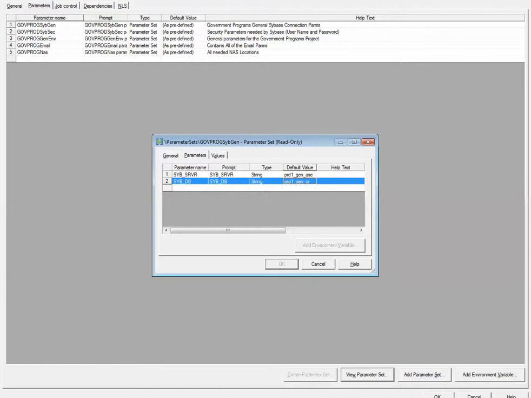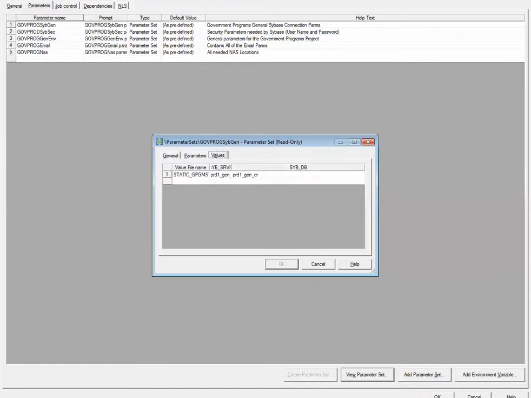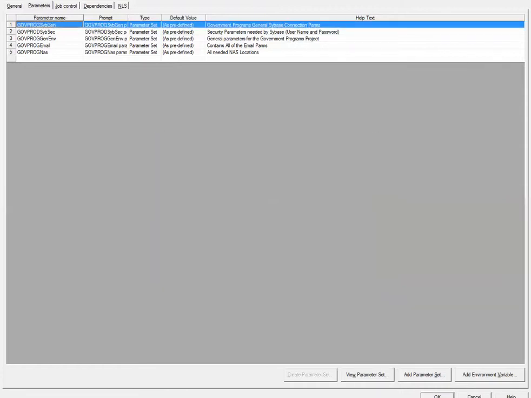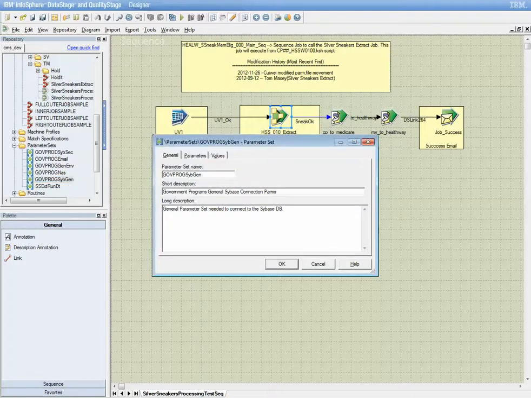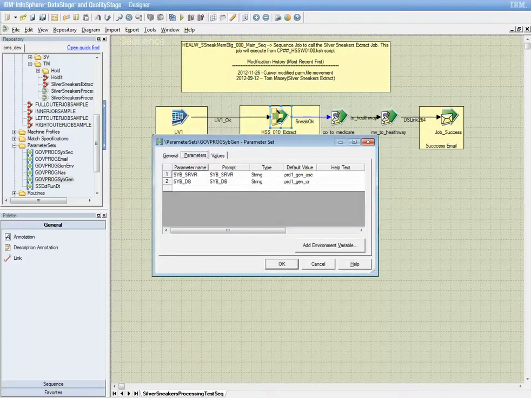Okay, now I want to show you an example here real quick. Right now I have prod in here, but I'm going to change this once I get it to come up. Oh, I can't do it from in here. Sorry. Let me go out here real quick. That was a Sybase General. So as you can see, it's pretty easy. This is a Sybase Secure. This is a Sybase General for government programs. Open that up, and we have access to the values and the parameters.